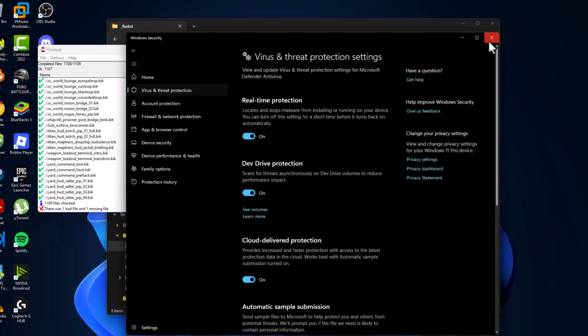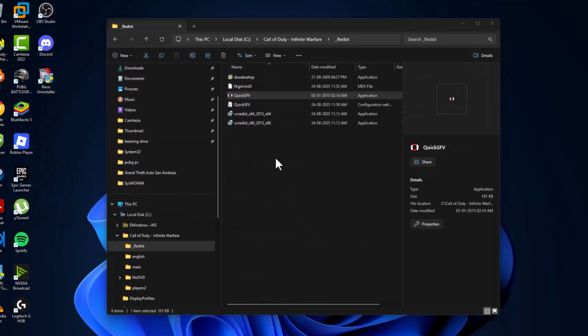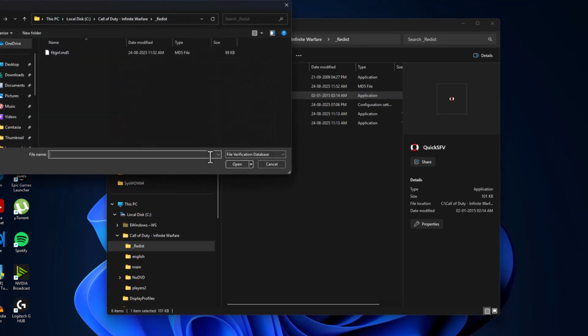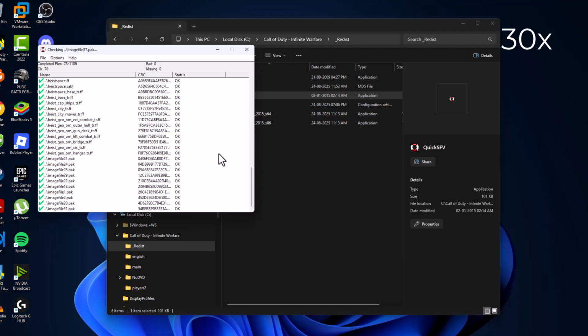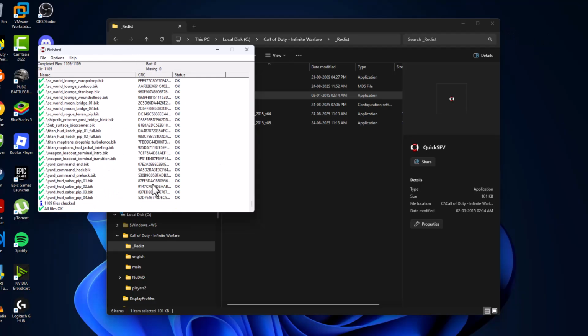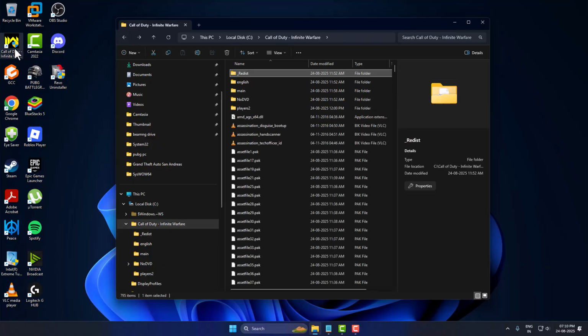After turning it on, just close stuff here as well. Again, double click on this quick scan. As you can see now, all files are okay. There are no bad files or missing files listed. And now just close stuff here and launch the game through the desktop shortcut.